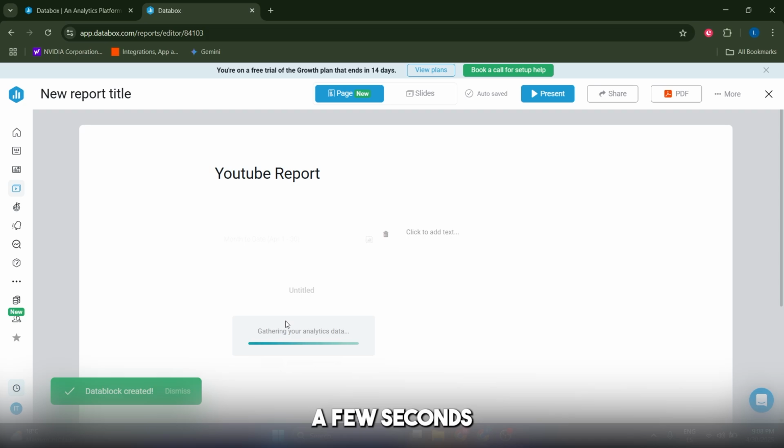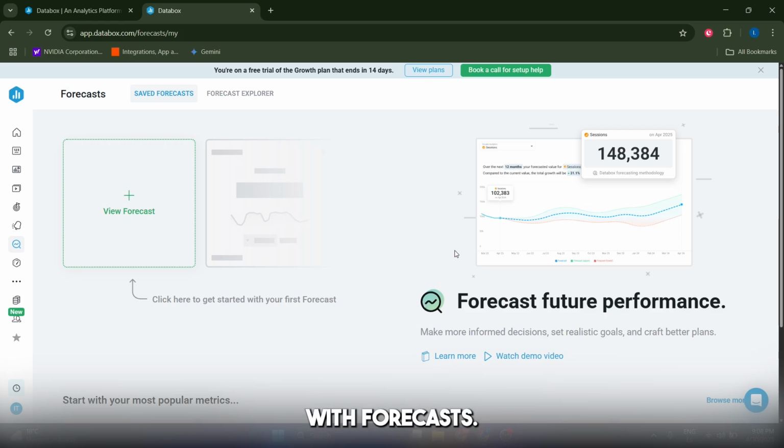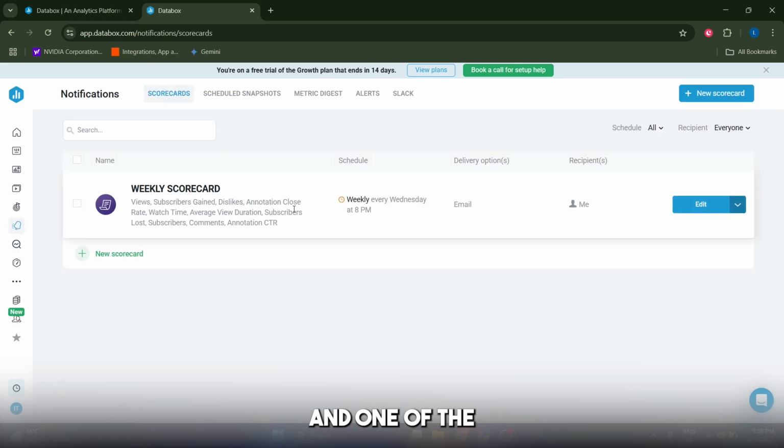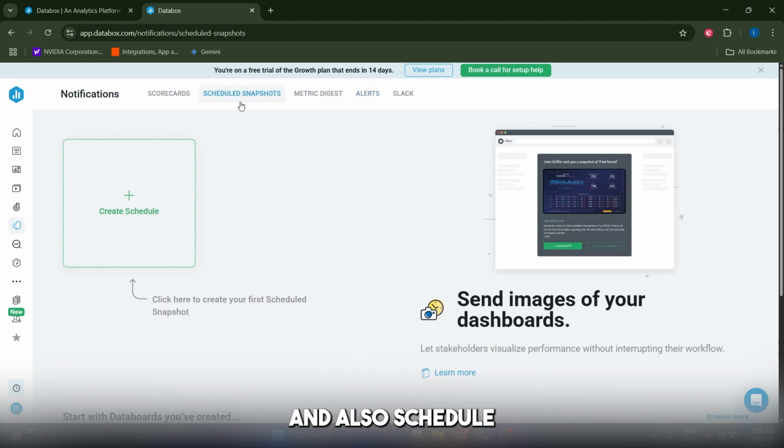And after a few seconds, it's going to give us a text about the comments in our YouTube channel. You can also do the same with forecasts. You can predict when a certain metric is going to reach a certain value by clicking on this forecast menu here, and you can click on view forecast and you can select the metrics, which I'm not going to do. And one of the most important features, in my opinion, is that you can enable notifications, okay, when metrics reach a certain value by clicking on alerts, and also schedule snapshots and scorecards, which are basically summaries of your metrics.